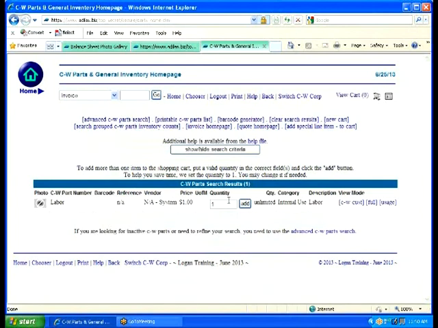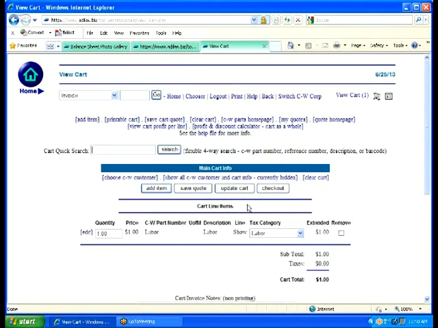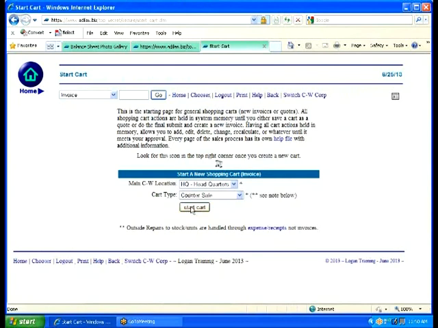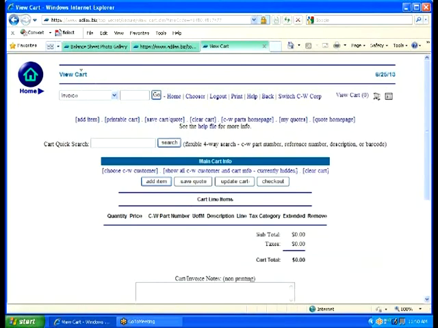Labor, perfect, add it. Where did you just start it? I'll do it again. Okay, watch. The whole thing all over again. We started the cart, right? Not a big deal. We're in the view cart page. Well, we've never really even used this little field, but guess what? It's automatically there to help you search for things.